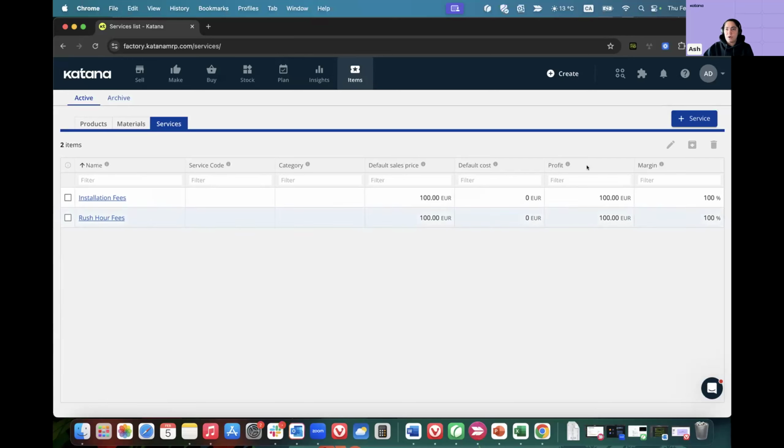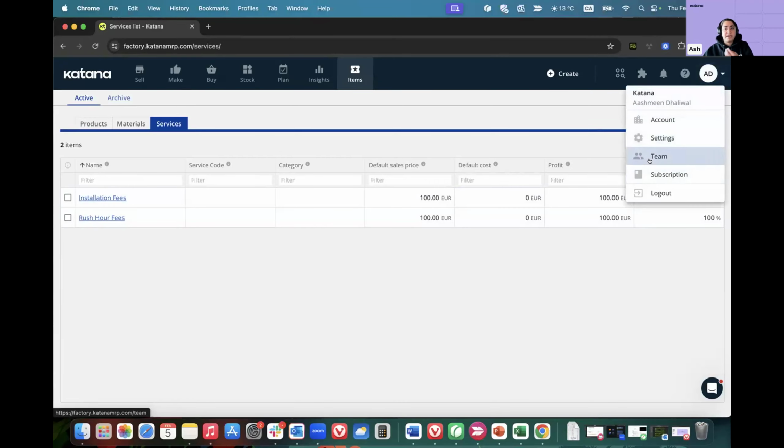And lastly, I want to take you over to your user profile towards the very top right, where you have access to invite your team members. As I said initially, you have an unlimited amount of team members that you can invite to Katana. You click on your team, you add a user, give their email address, give them the permissions that are applicable to their job, and they are good to go.